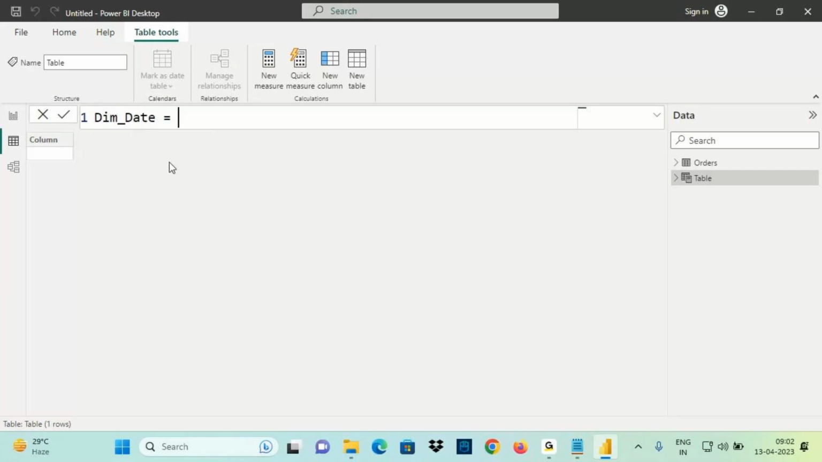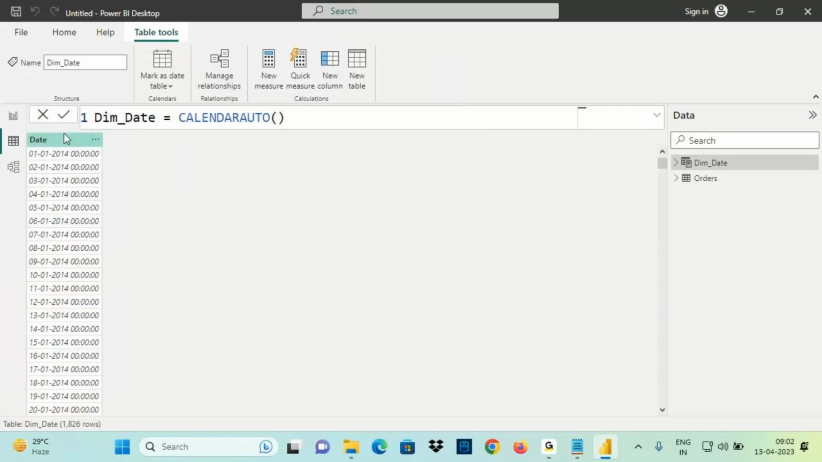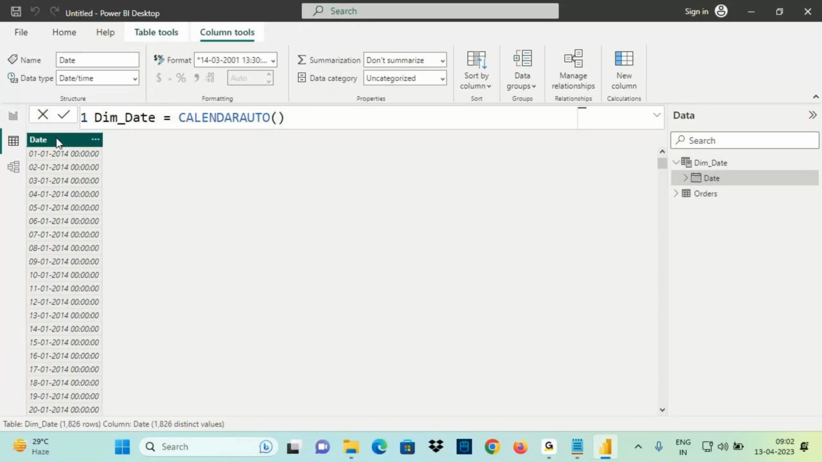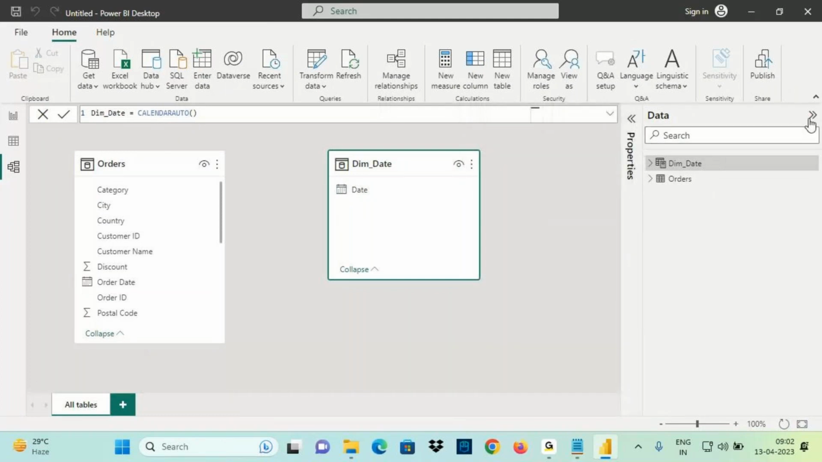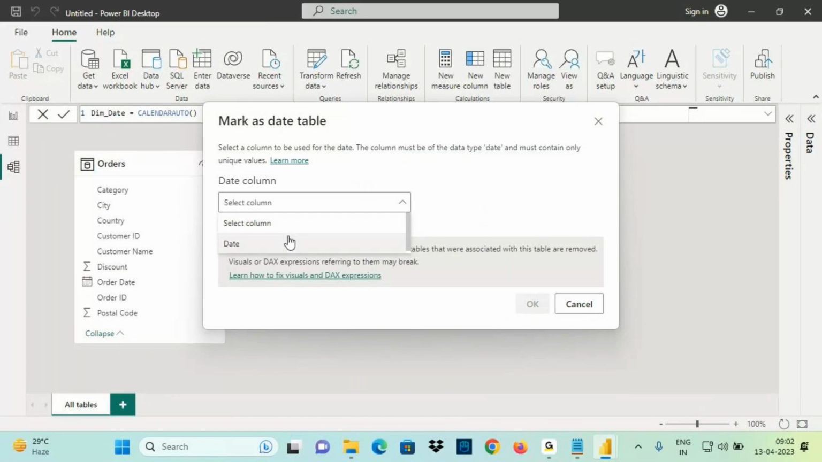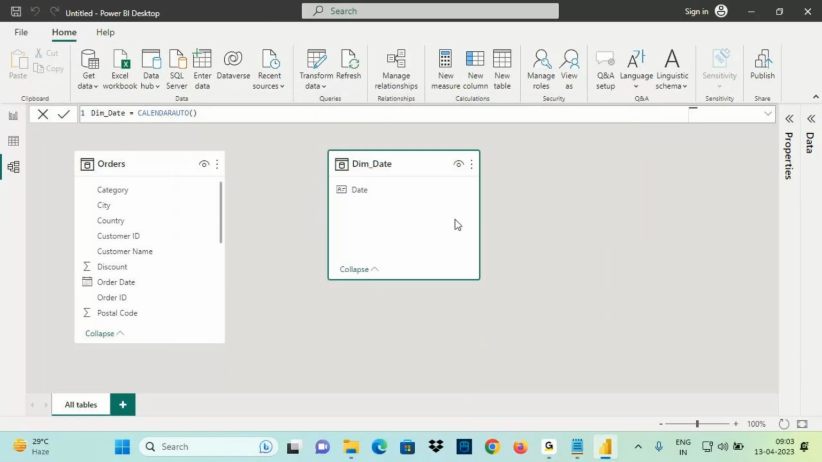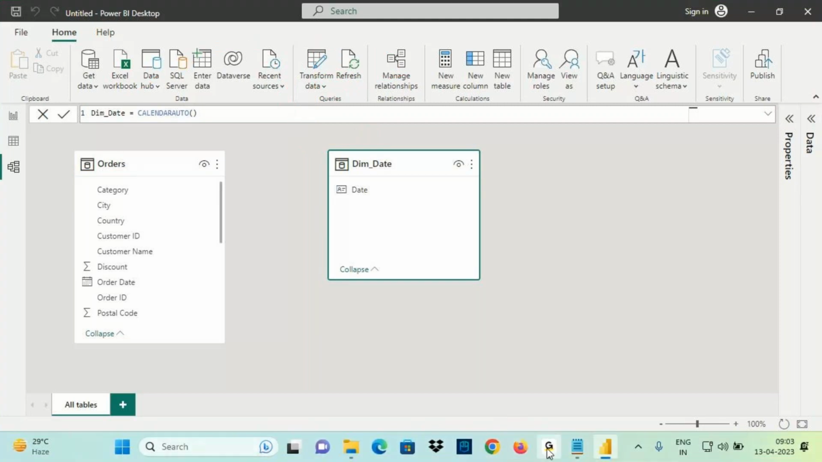And we can use either the calendar function or the calendar auto function. If it is the calendar auto function, you don't need to pass the start date and end date. It will automatically read from the model, right? When you create a date table, best practice is as soon as you create it, mark it as date table. And whenever I want to show year-wise sales, any date column you need to take from the dim date table, and any sales column from the orders table.